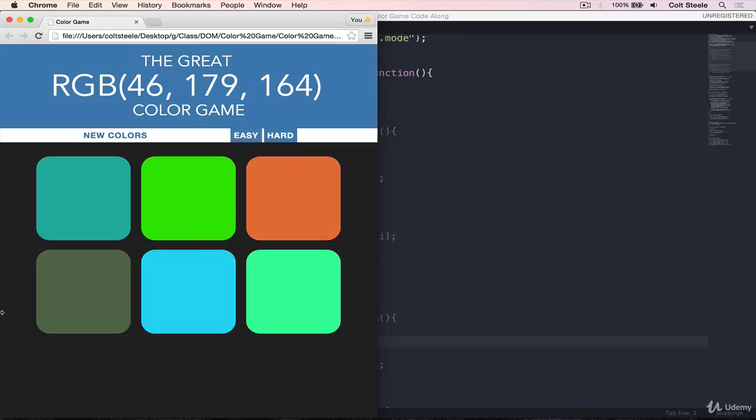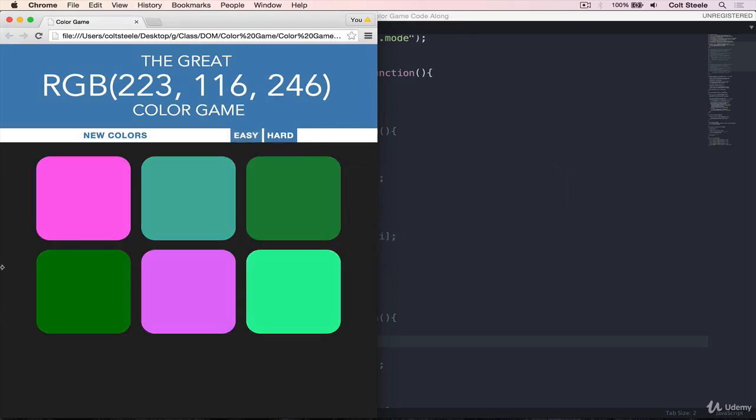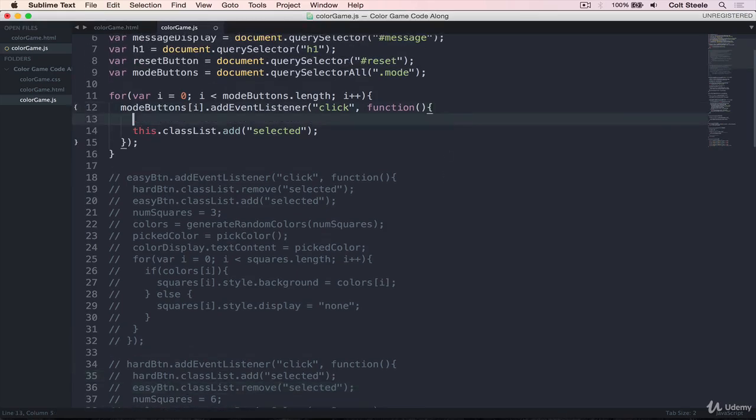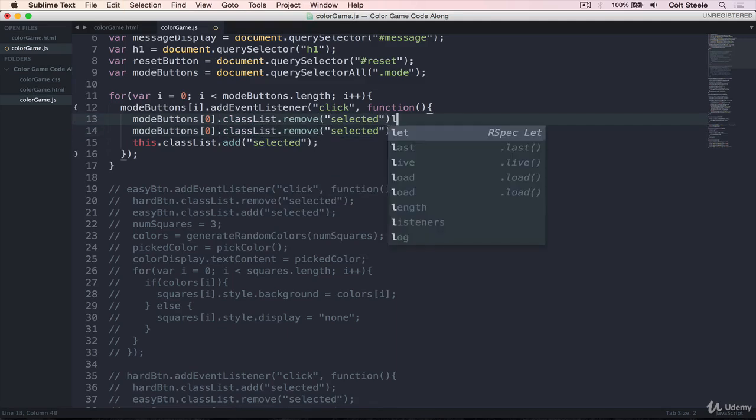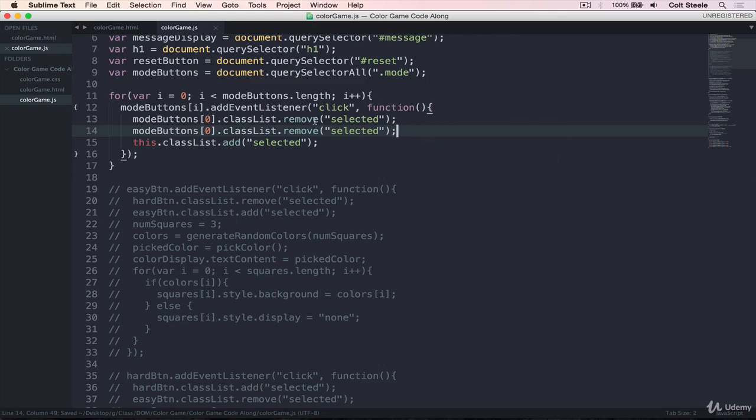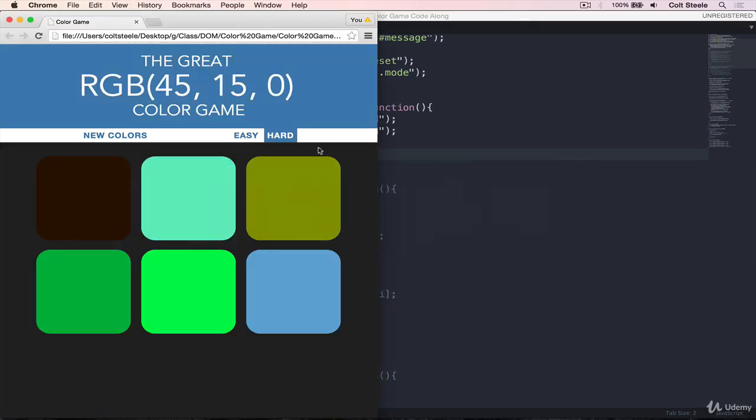The only issue is we need to turn it off the original one as well. And to do that, we're just going to hard code this a bit and write modeButtons[0].classList.remove('selected'), and then we'll remove it from the other one as well. So because there's only 2 buttons, this isn't an issue. What we're doing is removing it from both buttons just to be safe, and then adding it to the one that we just clicked on. So now if we test this out and refresh, you can see that it only is added to the one that we just clicked on, and it's removed from the other one.